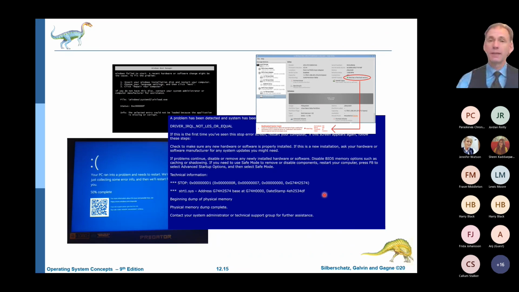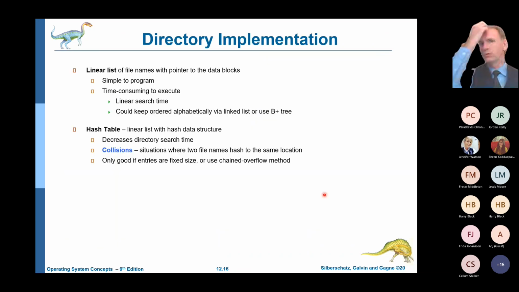So we talked about having multiple files. We talked about organizing them into directories. So how are we going to implement that? We could just have a list of directories and point to the directory where it exists on disk.